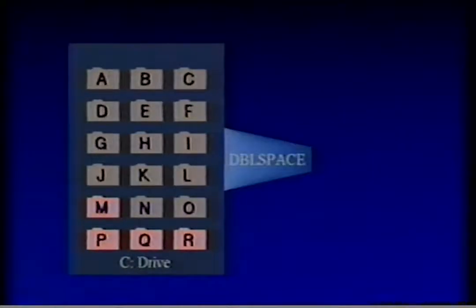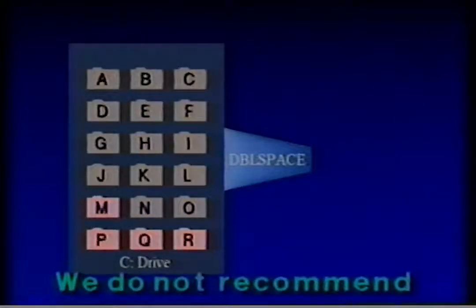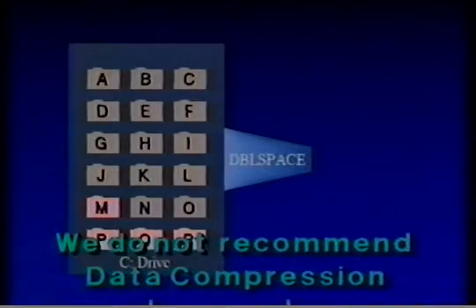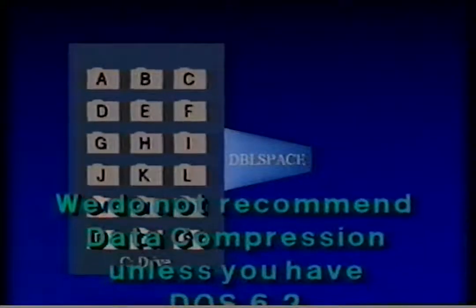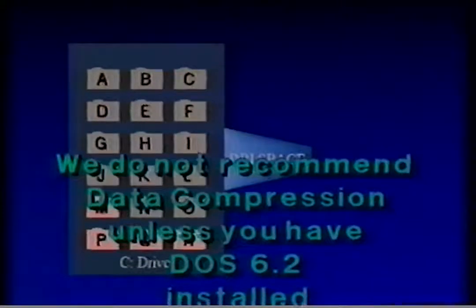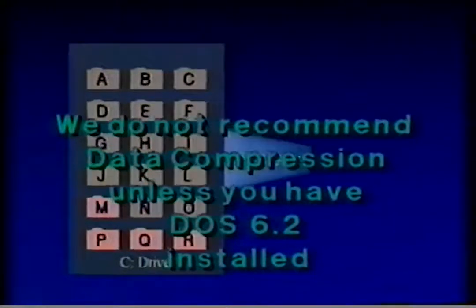Type doublespace at the C prompt. The screen that appears offers two choices. 1. Express Setup, and 2. Custom Setup. Let's choose Custom Setup here.